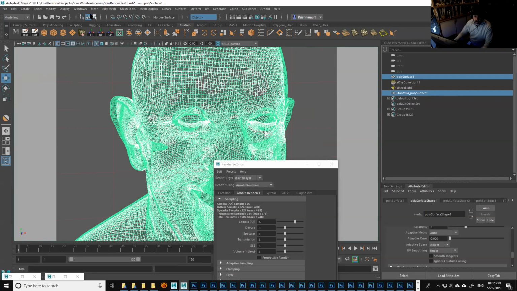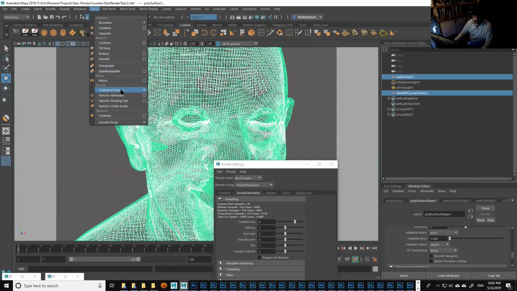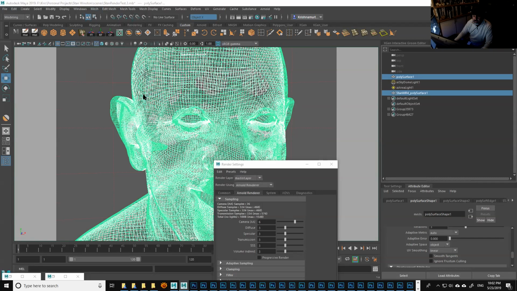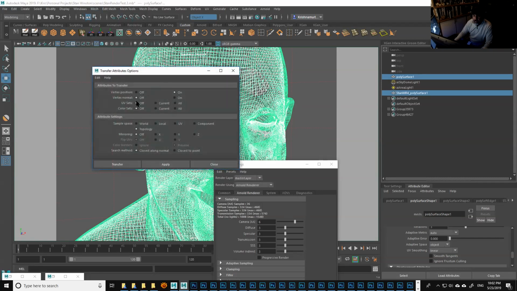And then I'm going to go to Mesh, Transfer Attributes. And then there's the option box. I'm going to click on it. By default, all those settings are different from this, but these are the ones I use for transferring just the vertex position based on the topology, because at this point we don't change the topology anymore. It's everything, it's set. So just the vertex position turned on, everything else off.